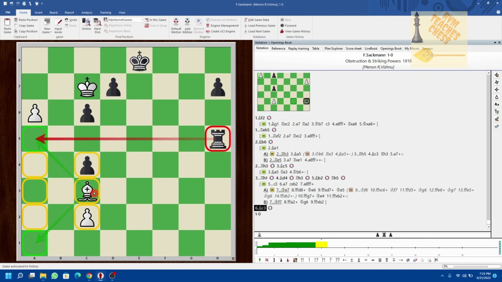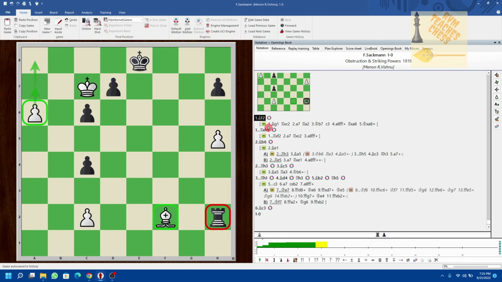Now clearly white is winning here. There is nothing that black can do about this. Now let's take a look at the sub variations. You might be wondering as a beginner, why should I play bishop f2? What will happen if I play bishop to g1?